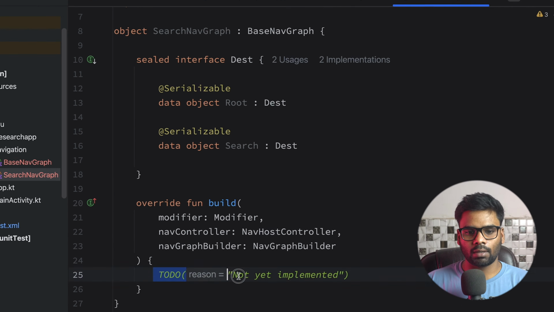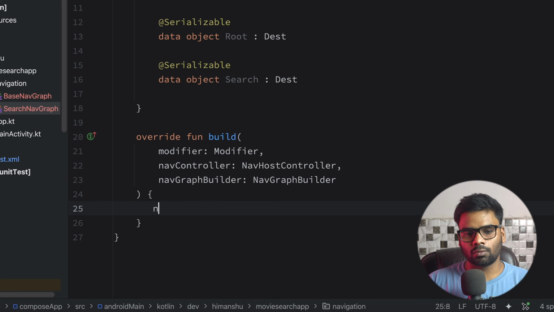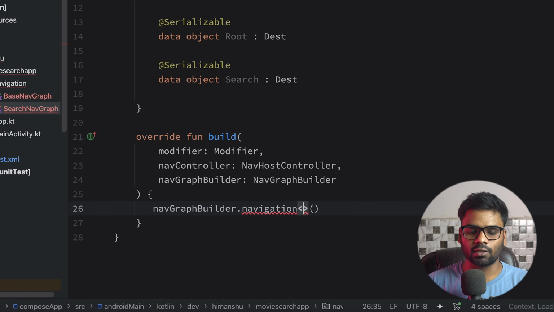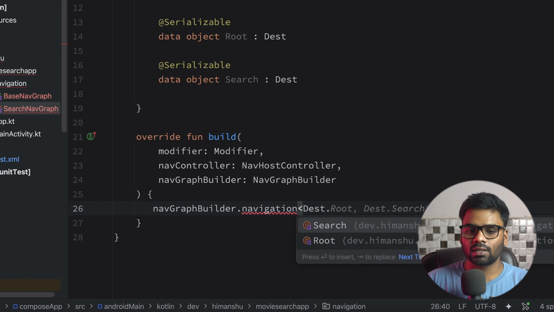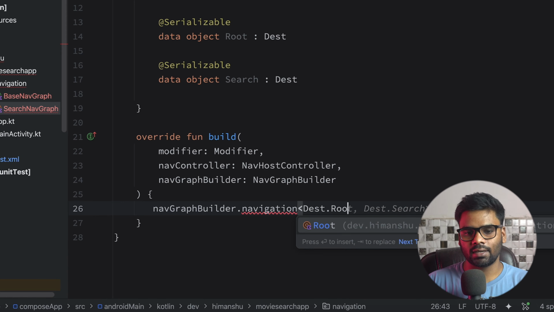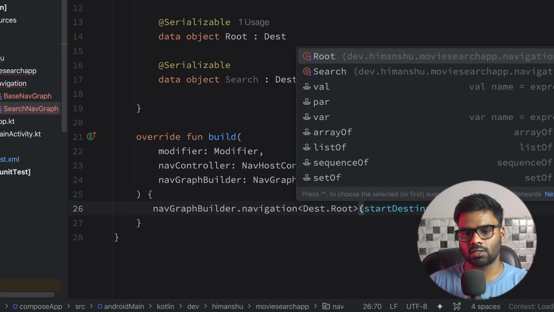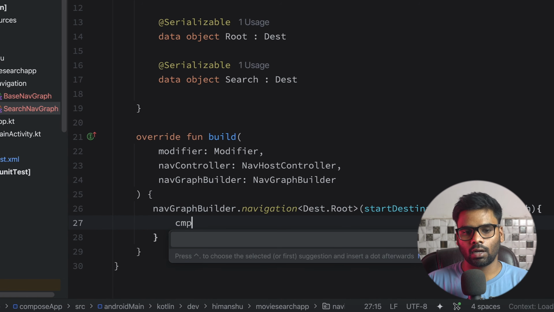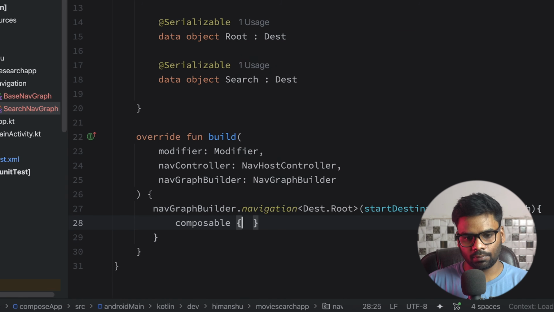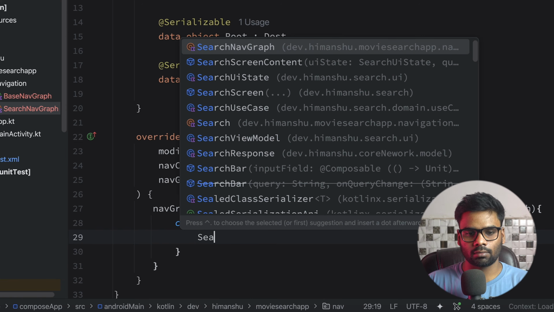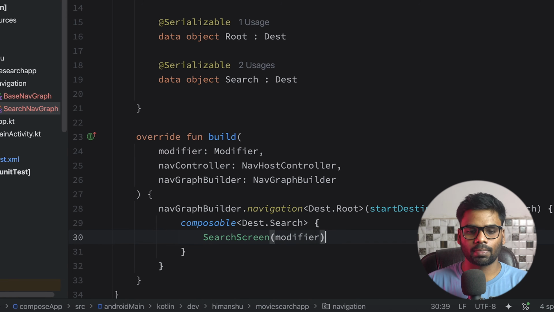Okay, scroll down, now it's time to use it. So we have here nav graph builder which contains a function named navigation, and this navigation function is used to create a small nested navigation graph. So the nested navigation graph destination is dest.root, and in this we have start destination which is search. Now I'm going to use composable, and in this composable I'm going to mention my search destination, pass modifier.